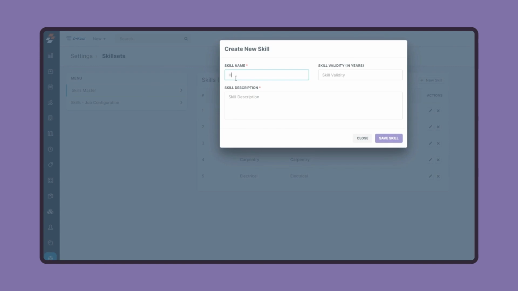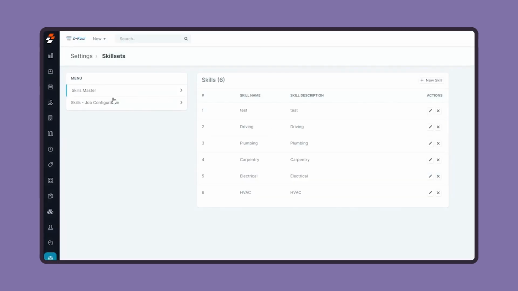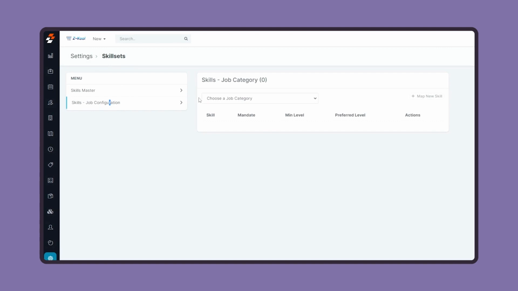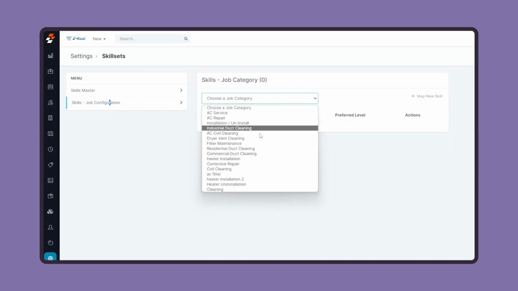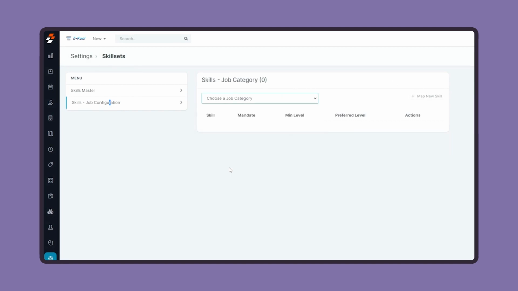In this case, I'm going to create a new skill called HVAC. You can assign this skill to a particular job. I'll set the validity to 1 year and provide the same description as the name. Now you can go to Job Configuration in Skill Sets. I can mandate this skill for a specific type of job. For example, you can take call cleaning as an example.